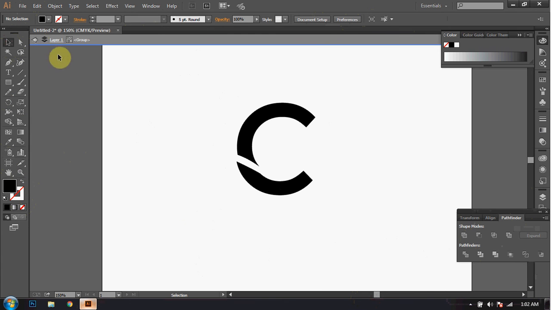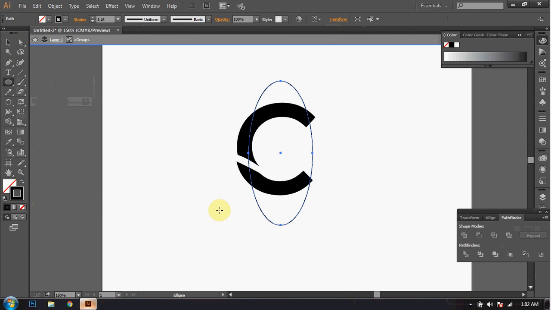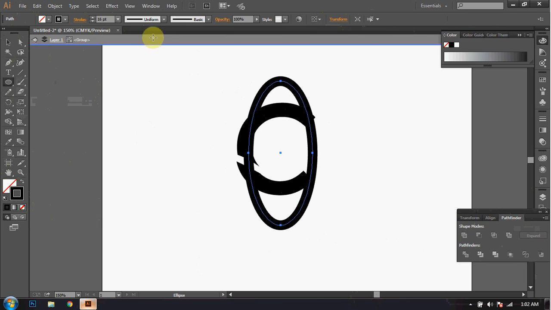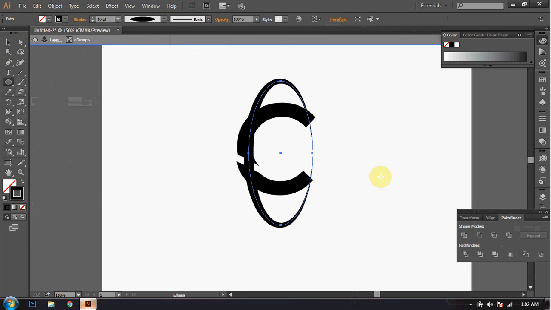Now I'm gonna make circle here. Okay, now filling color disable, only edge enable. Okay, now increase stroke. Okay, now go in uniform and click here. Now this circle changes like this. Manage it with size.